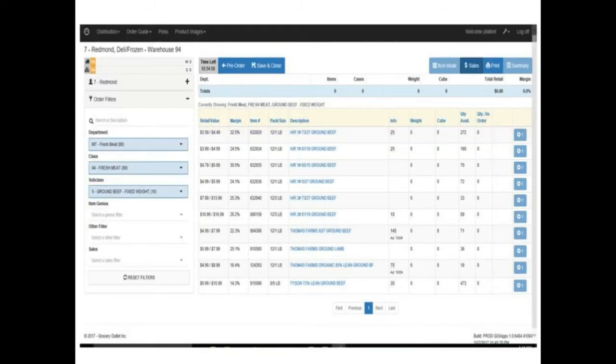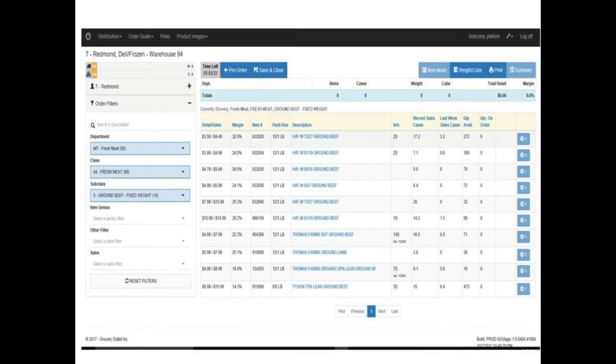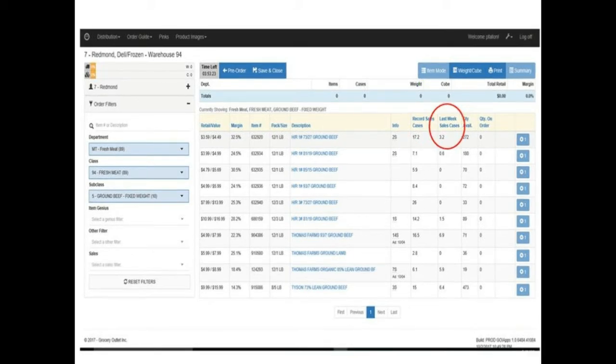The last great tool will show you record sales and last week's total sales. Click on the Sales button in the upper right-hand corner of the screen. This is the button with the dollar sign and the word Sales. Click on the Sales button. As an example, the Harris Ranch 1 pound 73.27 ground beef. Record sales on this item is 17.2 cases. Sales last week is 3.2 cases. This is a good indication of how many cases you will need for the week.